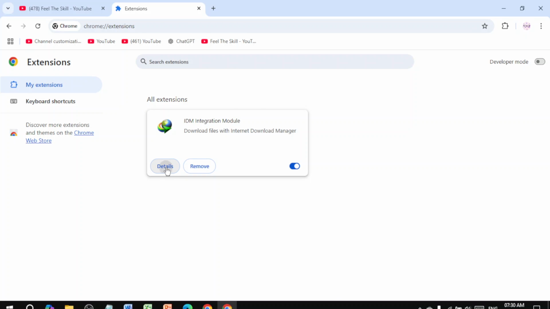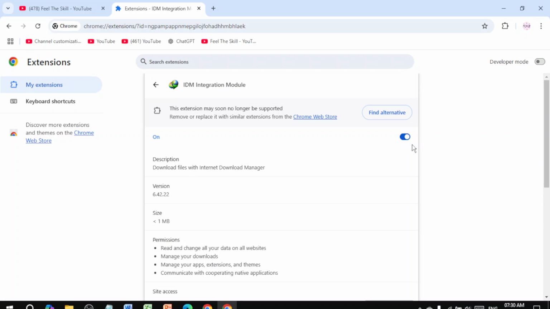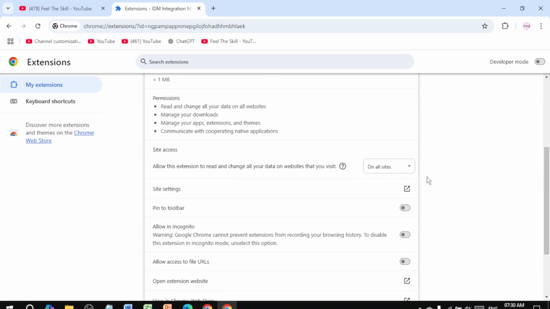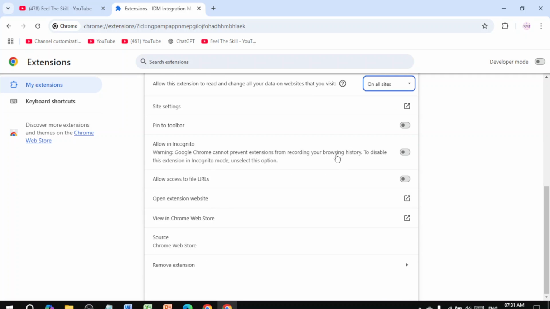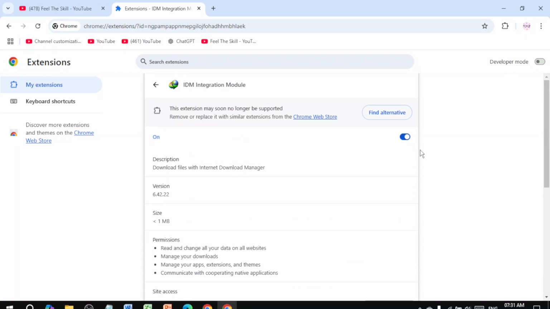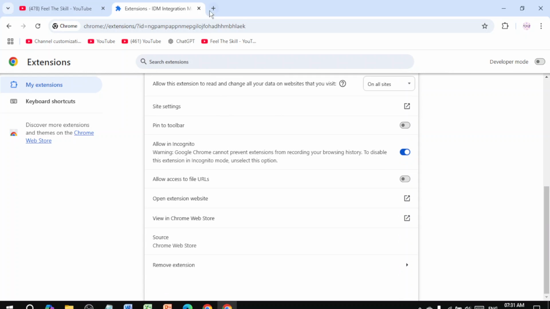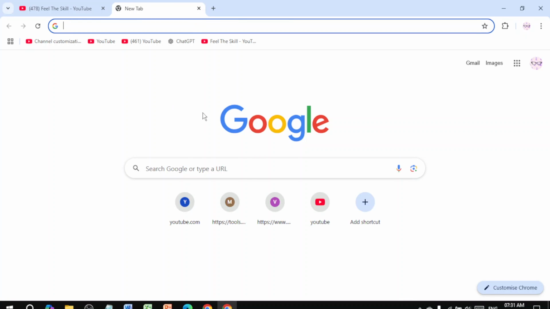Click on Details, and if this is not on, click on it and turn the button on. Then allow it on all websites, and allow it in incognito mode also. Click on it and turn on the button. So this is the IDM integration module. The settings are changed, so click on it and use it.